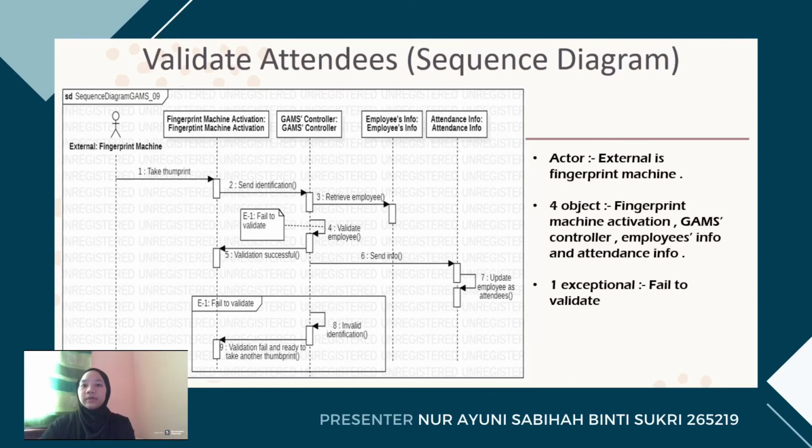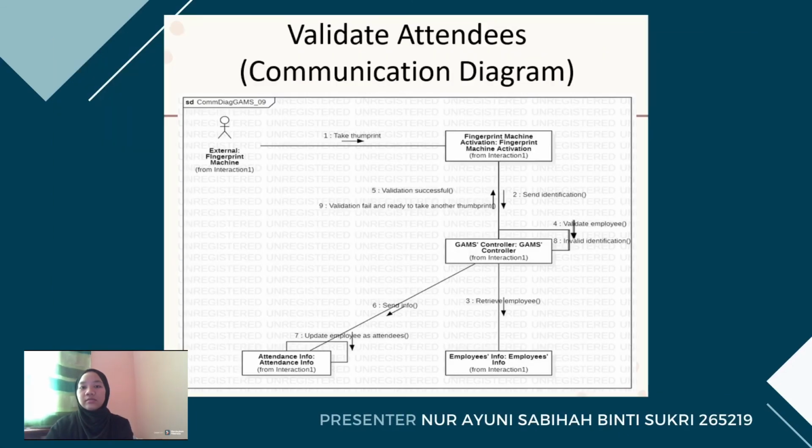The flow begins when the fingerprint machine takes the thumbprint of the employee. Then it will send the identification thumbprint to the GAMS controller and retrieve employee info. If the system cannot validate the thumbprint, the employee needs to try again until the validation is successful. After the validation is done, it will send info to attendance info and update the employee attendance. This is the communication diagram for the same use case based on the sequence diagram that we have developed.